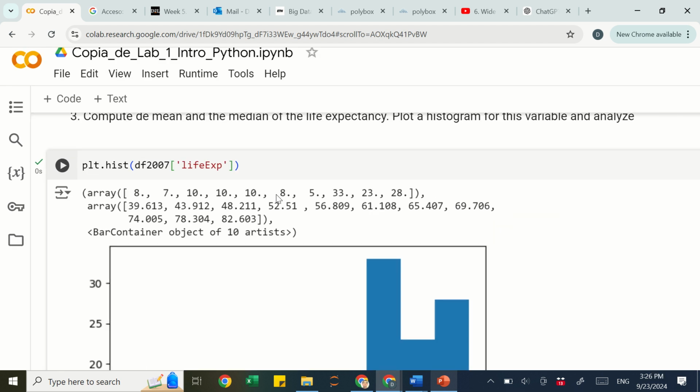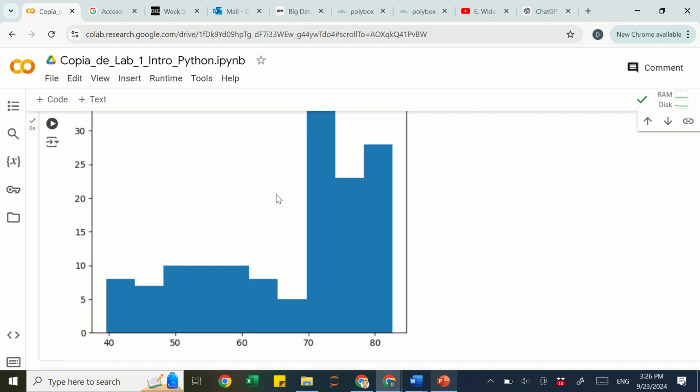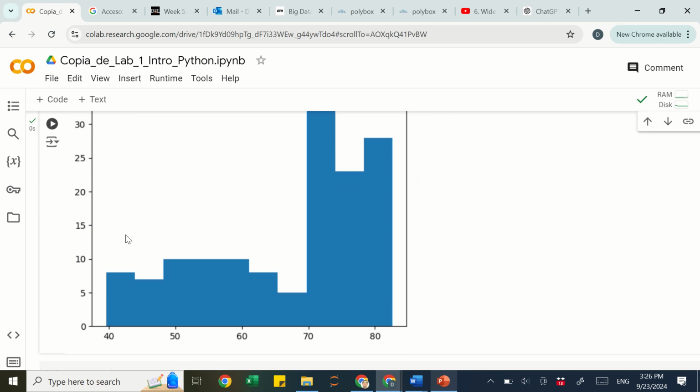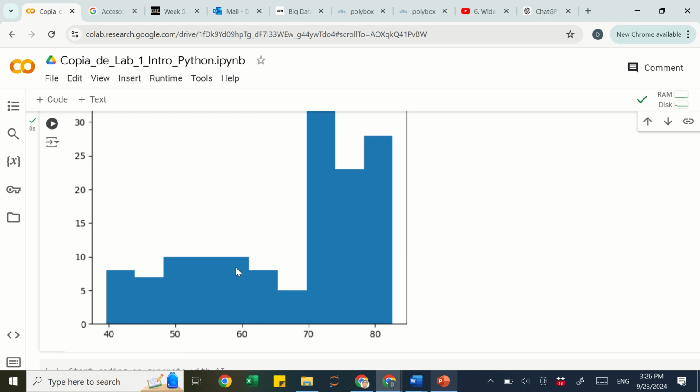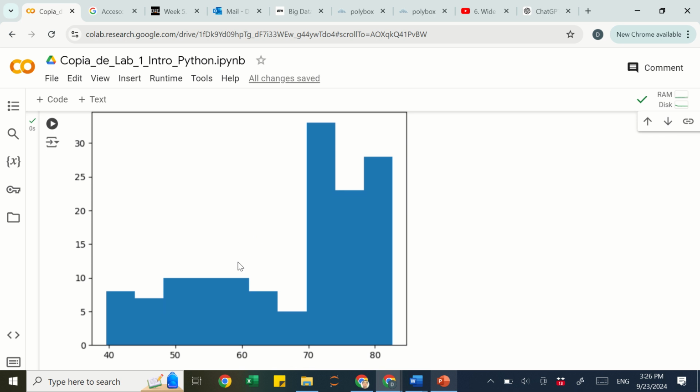And it will create a histogram. So in the x-axis, we get the years expected, the life expectancy. In the y-axis, that's the frequency, like how many countries are in that bracket or in that bin. So you will see that most of the countries, or at least a high number of countries, the life expectancy is between 70 and 80 years, right?